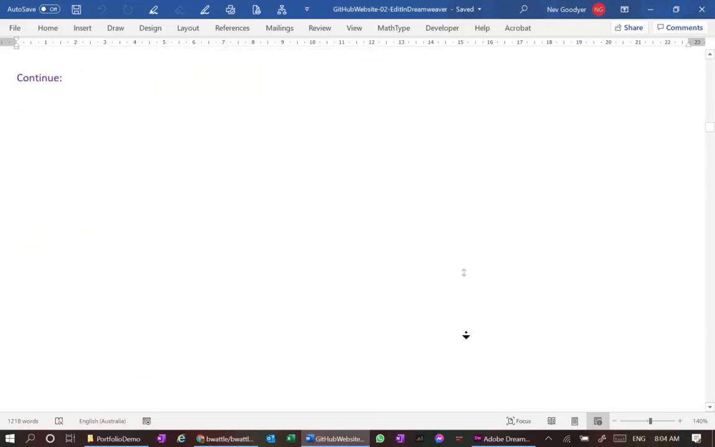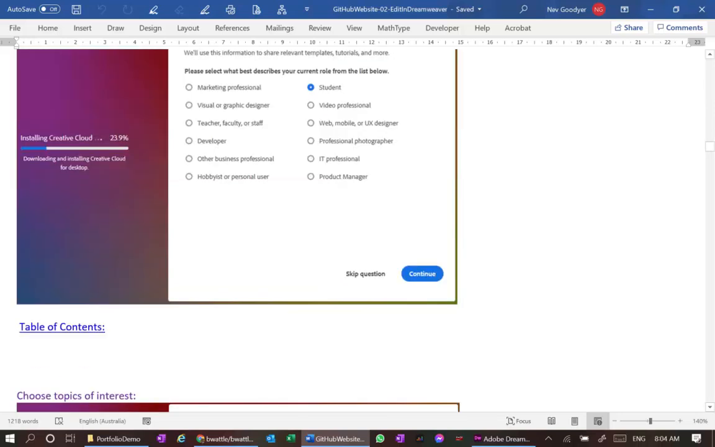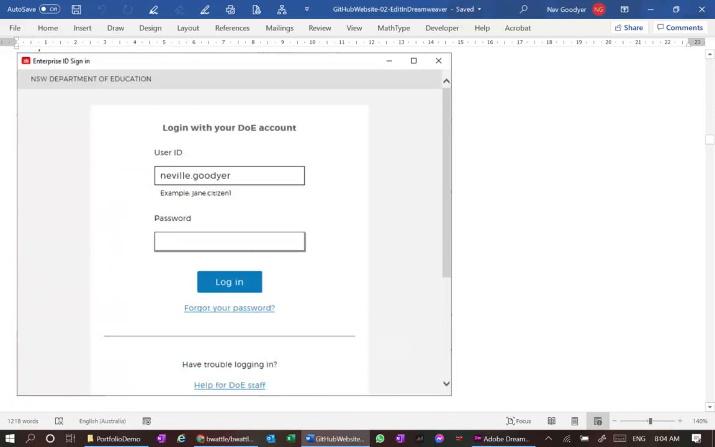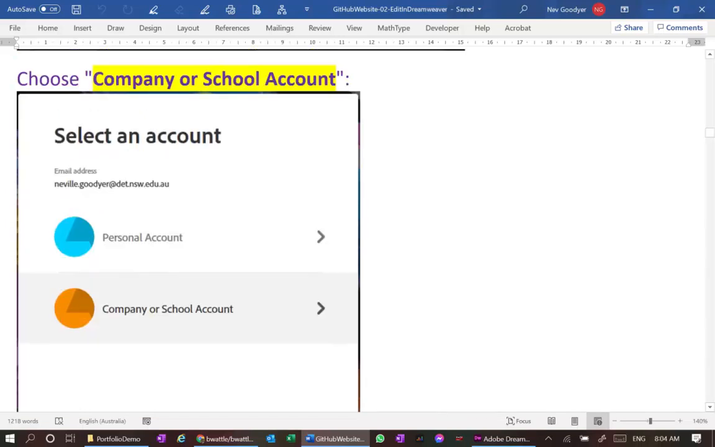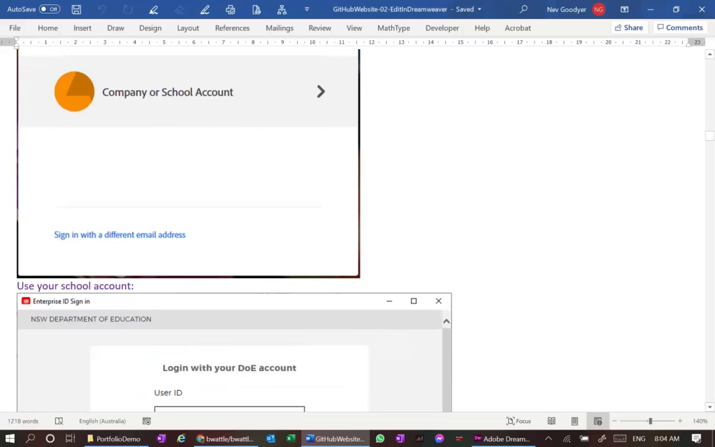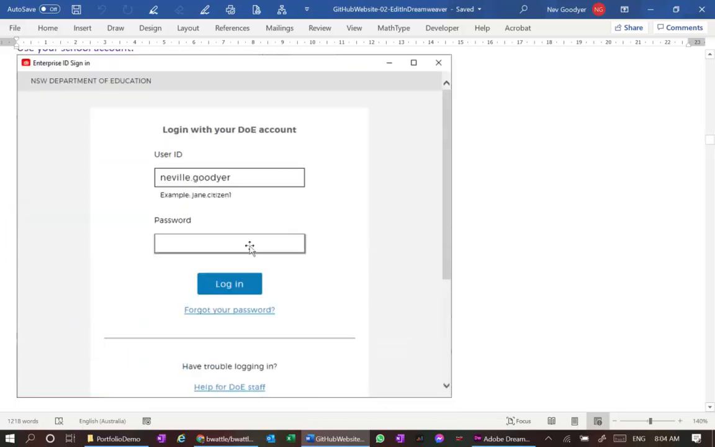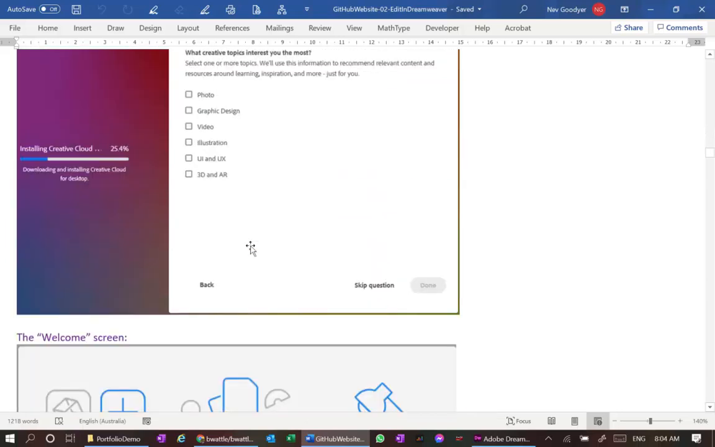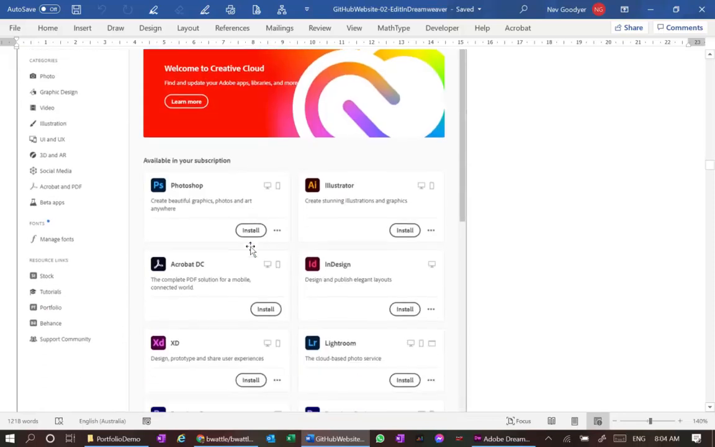For department students, the images don't come out when you are scrolling like that. The important thing is when you get to this login screen, make sure you use company or school account. You'll be going into the department login site and then just follow the prompts.